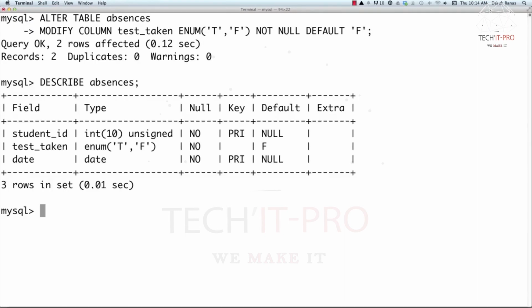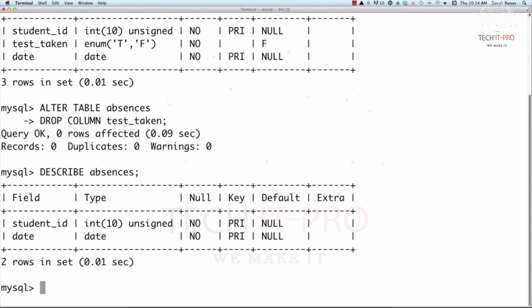And then let's say we come in here and say, you know what, let's not have that at all. As you can probably tell, I'm just messing around here. And we decide that we don't even want test taken in there. We can go alter table, absences, and drop column is going to allow us to delete a column, and test taken will be deleted, and there you can see it has been.